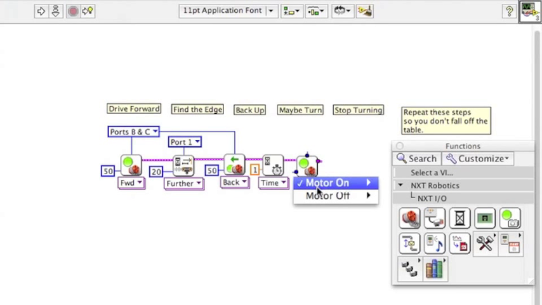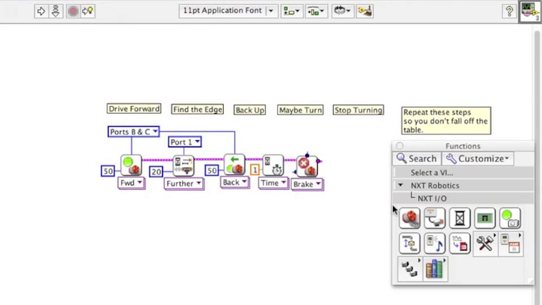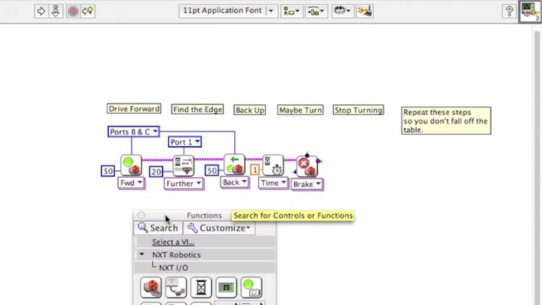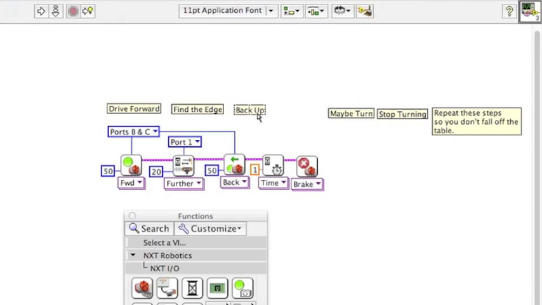And now I'm going to turn the motors off. I'm going to stop. So I drove forward, found the edge, backed up, and stopped. My next instruction was to turn. There are a couple different ways to make a robot turn. You could have one wheel turn and not the other, or you can make both wheels turn but in opposite directions. I think that's going to be the way I'm going to do it.